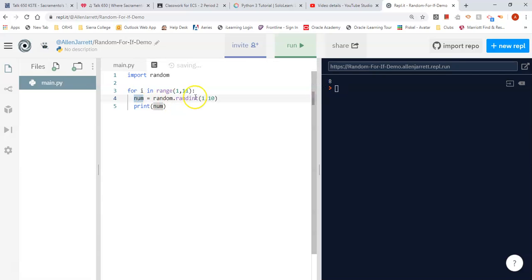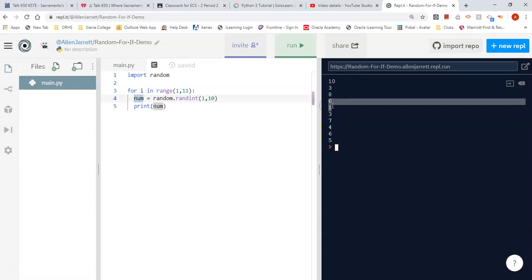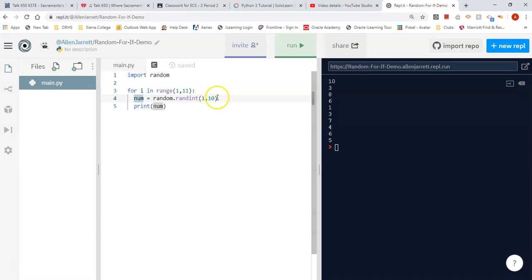So right now, this should just print 10 random numbers. Let's go ahead and take a look at it. All right, we've got 1, 2, 3, 4, 5, 6, 7, 8, 9, 10. Sure enough, 10. And there it is. There's a 1 there, and there's a 10 there. So we know the 10's inclusive, the 1's inclusive. So this does generate numbers from 1 to 10.